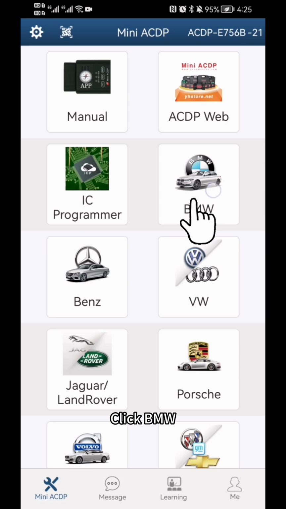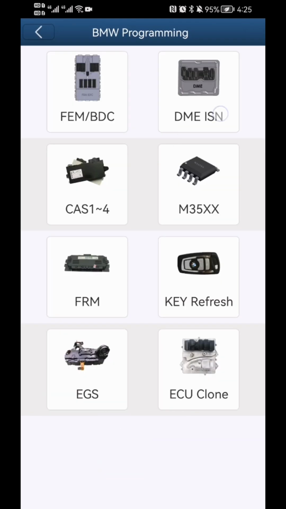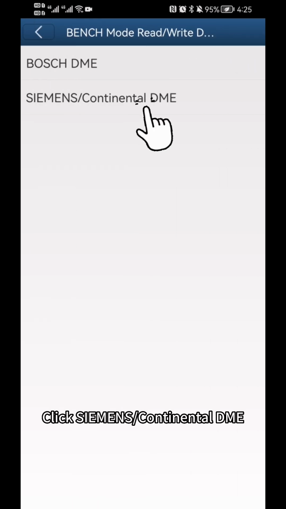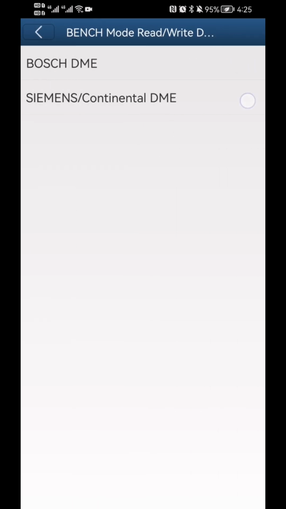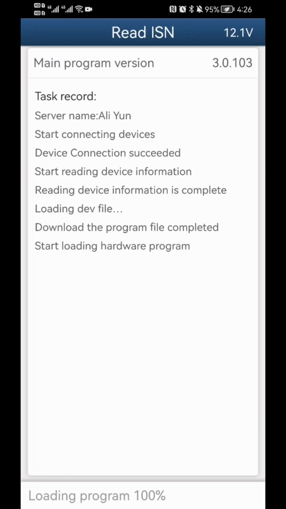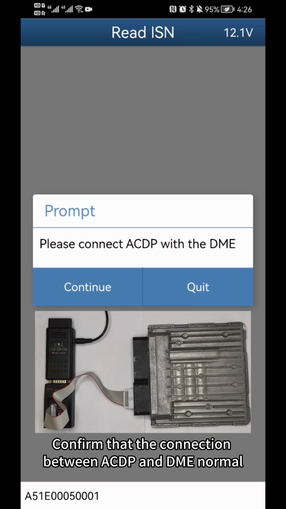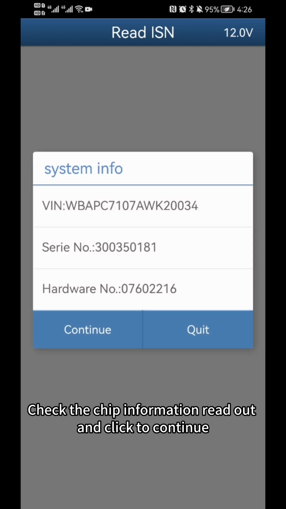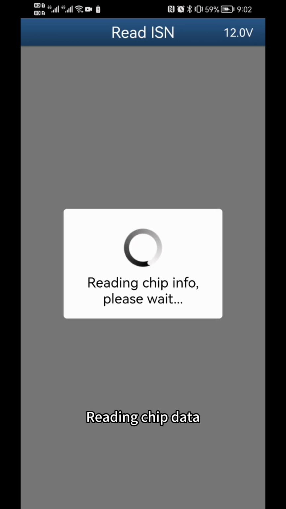Click BMW. Click DME ISN. Click bench mode read/write DME ISN. Click Siemens/Continental DME. Click X. Click N51 MSV80. Click Red ISN. Confirm that the connection between ACDP and DME is normal. Click Continue, reading chip data.